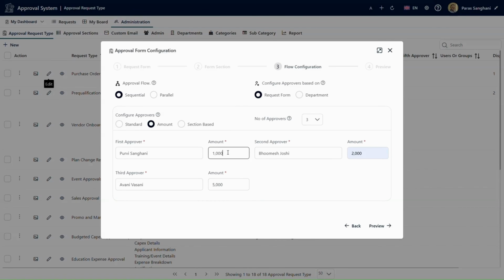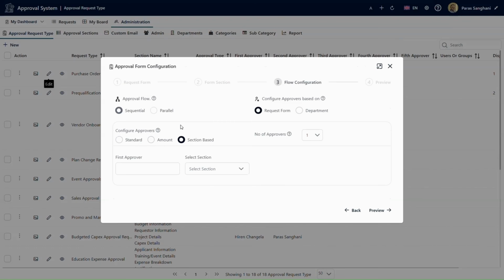So for requests up to 1000, only one approver is enough. If there are three approvers, set 2000: for requests up to 2000, two approvers will be needed. And for requests up to 5000, three approvers. We have also a third option, that is section based. In section based, we can select the sections that we selected and we can configure the approver flow accordingly.